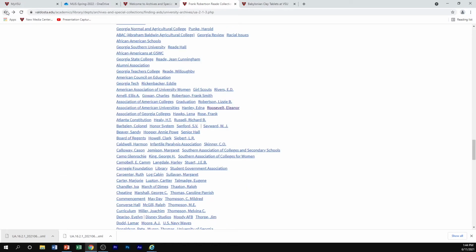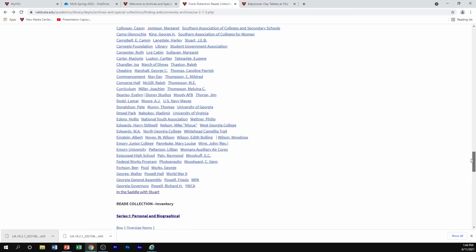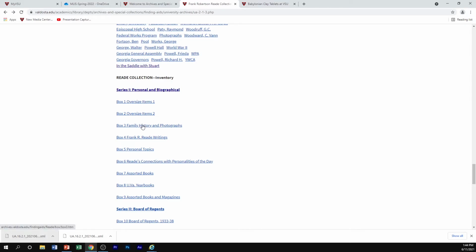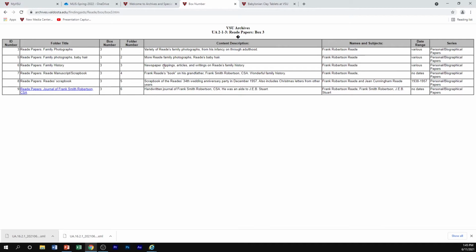So our subject headings within this particular way of making finding aids are actually more useful than subject headings in larger archival management systems, because those subject headings only point to the collection itself, not to the folder or item within the collection. So this was a fairly sophisticated approach. Come on down, subject headings out the wazoo. And then of course, there were your regular box inventories with folder lists. And notice that in Box 3, Folder 2, we have some of Reed's baby hair.